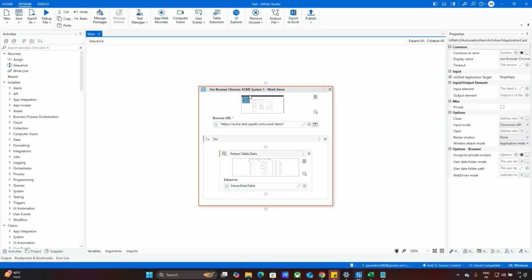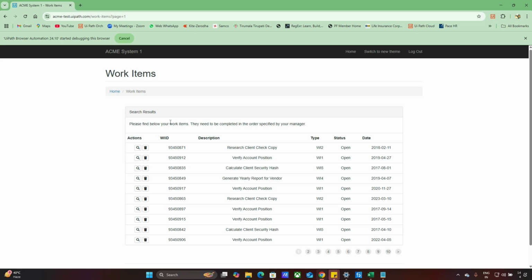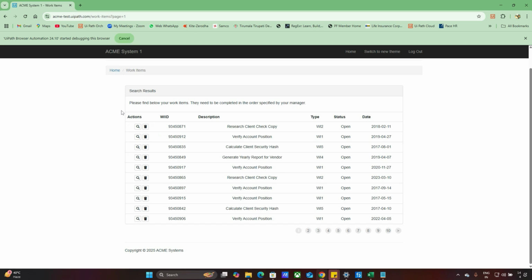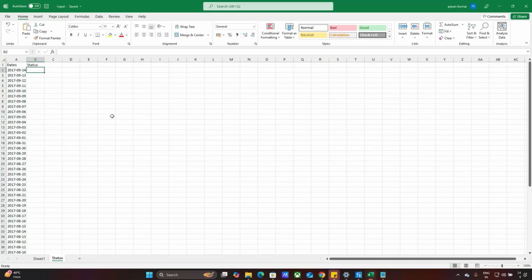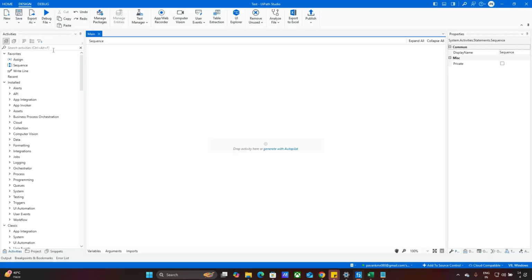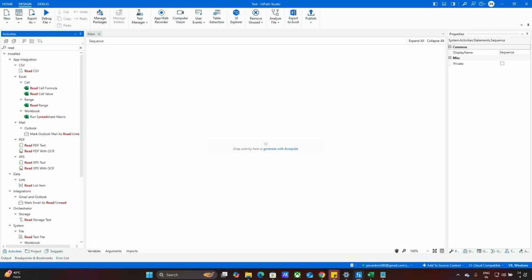The first, let me delete it. Okay. So the first step, if you want to log in and those stuff, you can do it. As of now I'm not doing the steps again and again. So directly I will read this data from this particular Excel file. I will put it here. Okay, first read Excel file.